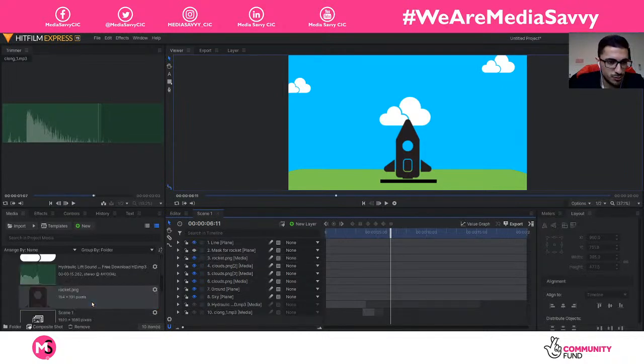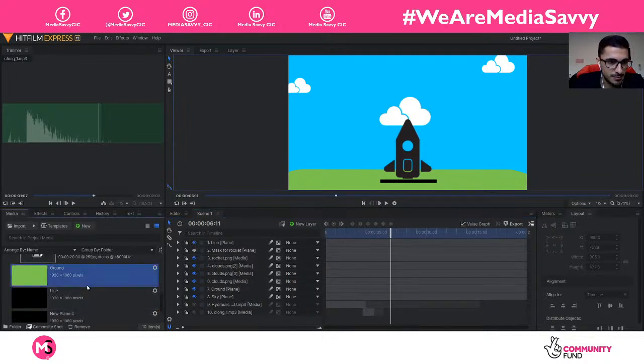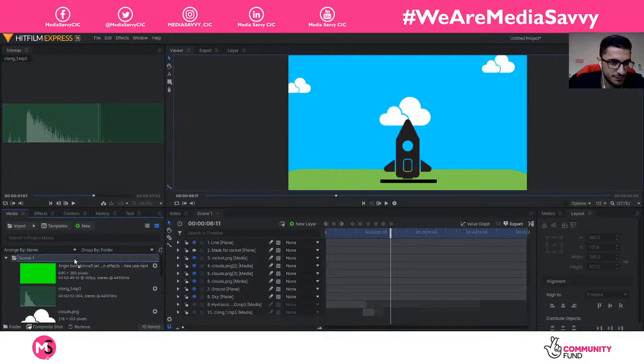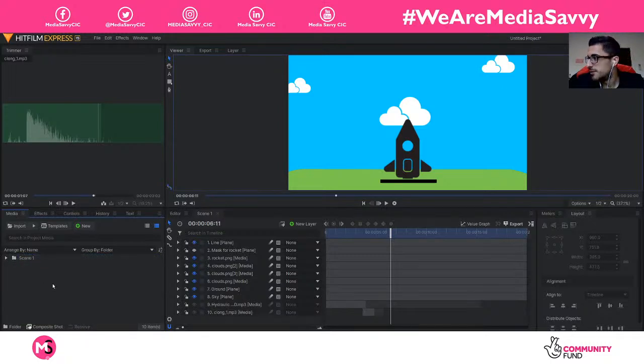What we probably want to do next, I'm just going to drag all these shapes. I've just pressed shift and held on them, and I'm going to drag these into that scene 1 folder so that I actually see what I'm doing.